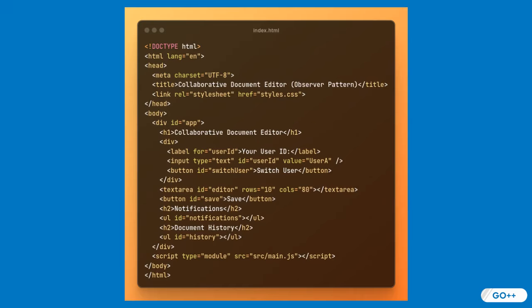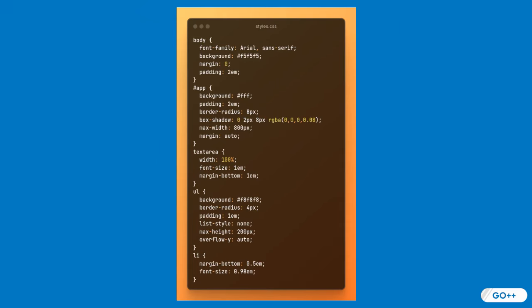Here is the HTML file that provides the user interface for the collaborative document editor. It includes the editor area, user ID input, notification and history sections, and hooks into main.js. This CSS file styles the collaborative editor, notifications, and history displays for a clean, readable user interface.